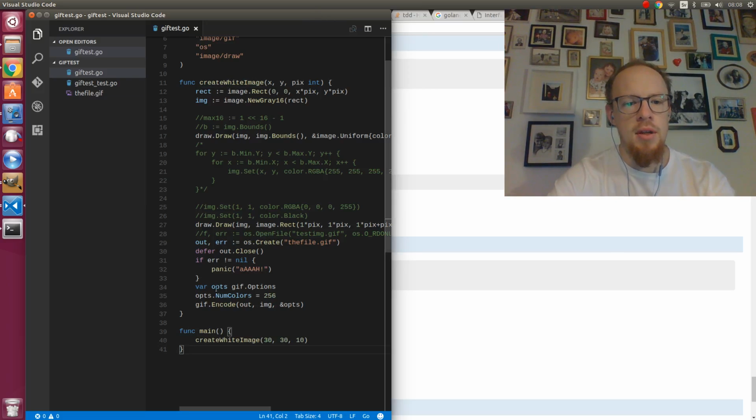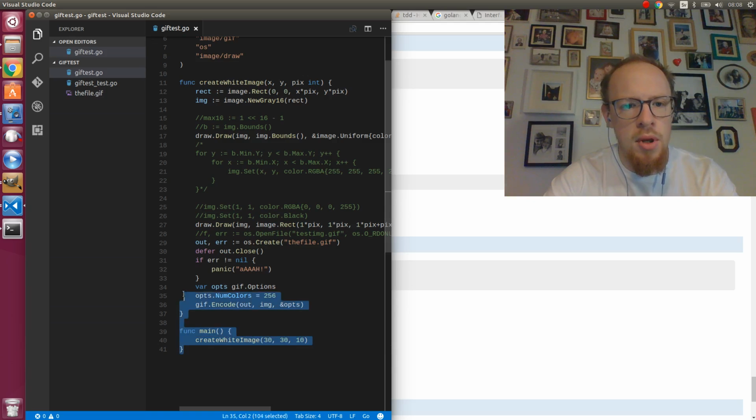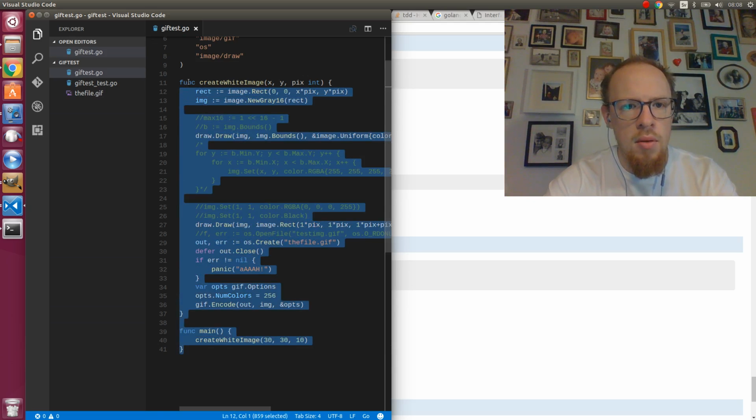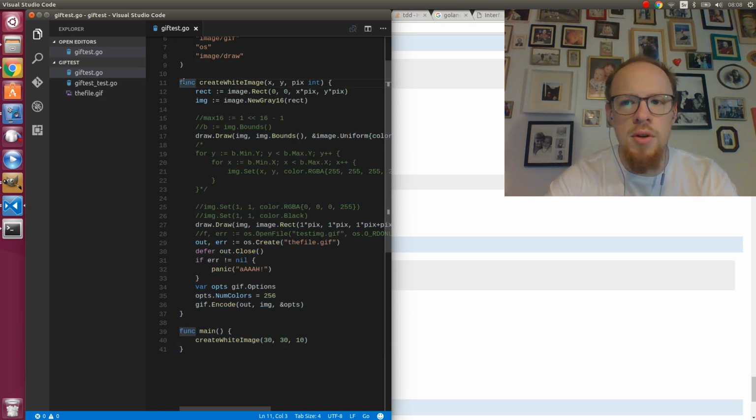I have created a really ugly test program here. And I want to use something like this in our game of life code. So here is the function signature I'm aiming for.